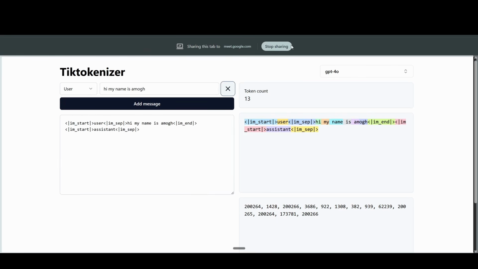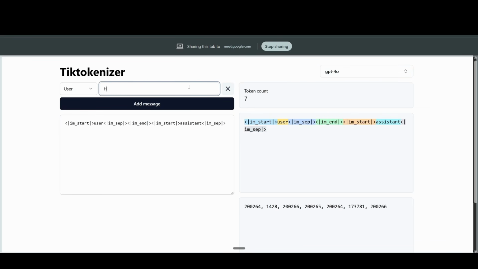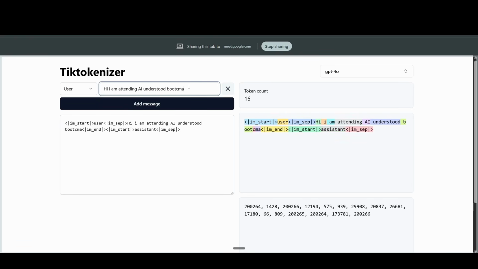You can see it, right? Yeah, this is a website by Vercel, Tiktokenizer. It shows how each model converts its inputs into tokens. First of all, we'll look into GPT-4o. See, I'm typing, "Hi, I am attending AI Understood Bootcamp."